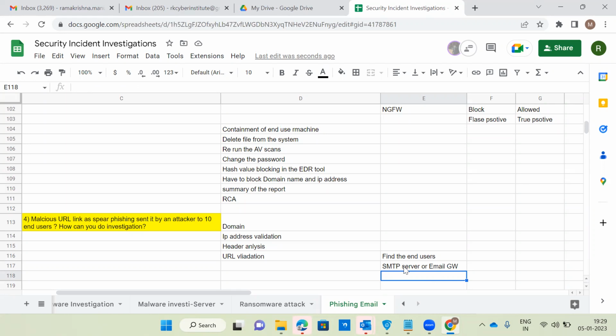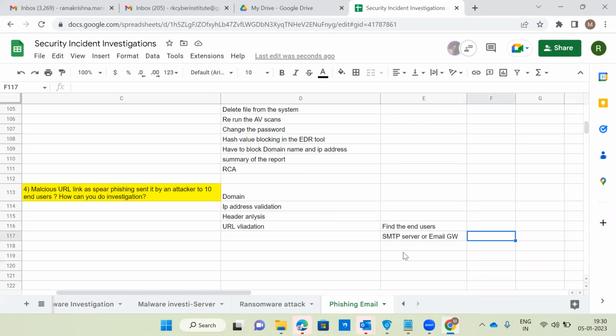Okay, malicious URL link, for example, a gift card or voucher card link. In such a way they will give. So you can filter using that gift card or voucher card link or malicious URL link. Then you will come to know how many of the 10 users received it. Okay, after receiving that, what will be the next step?